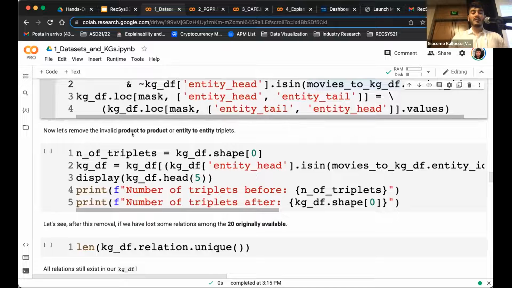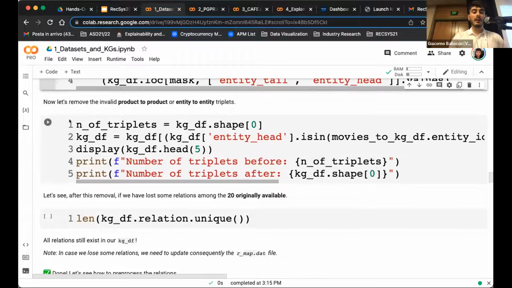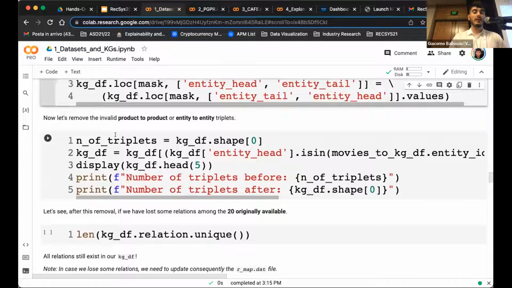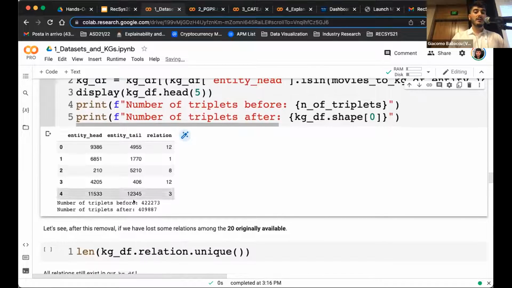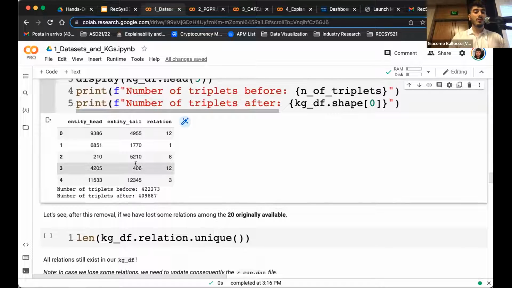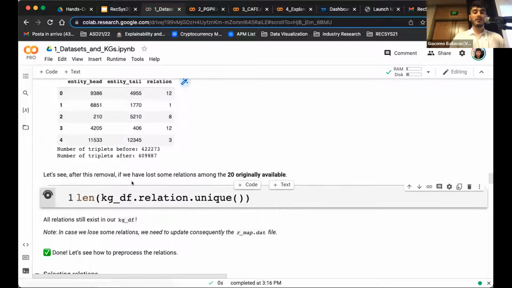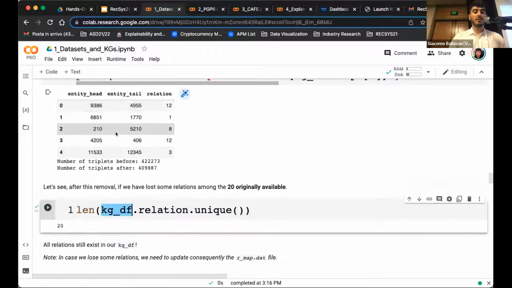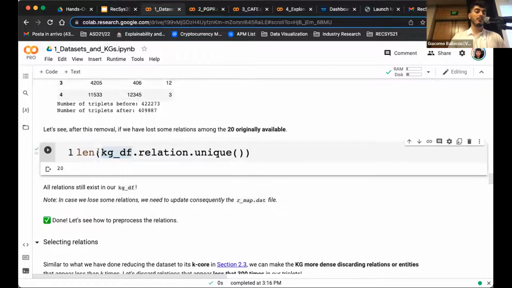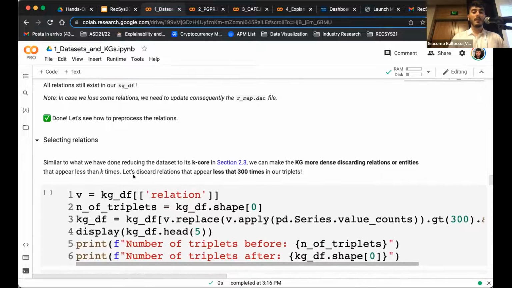Then we might have, as I said before, triplets which are composed of product-to-product or entity-to-entity. And we need to get rid of them because we don't need that for our recommendation. Okay, so as you can see, this process has removed this number of triplets. Also, we need to check when we do this if we have removed some relations. In particular, we can check that by counting the number of relations that exist now in our KG file, which contains these triplets. As you can see, we have 20, which is the same number as the initial one. So we don't need to do anything more in this case.